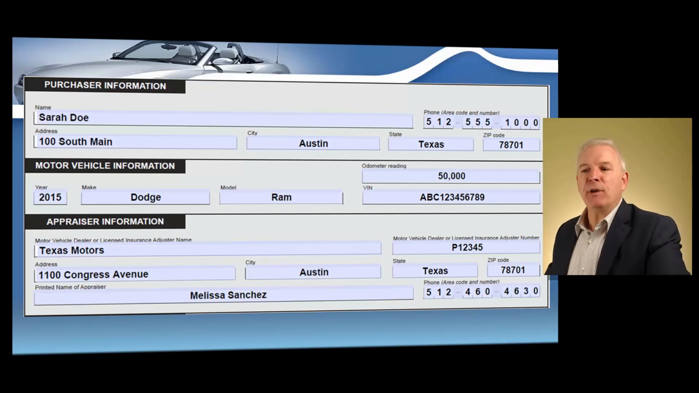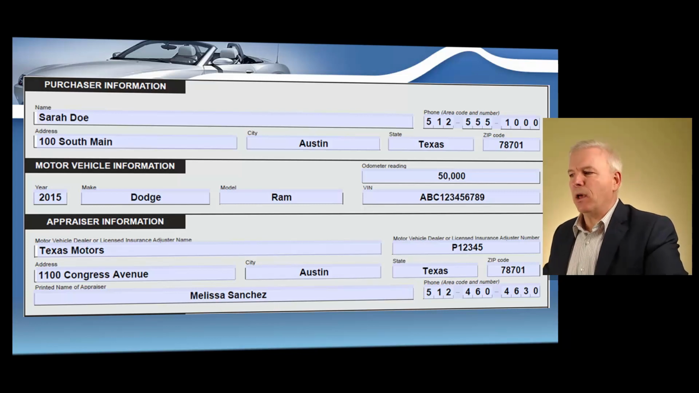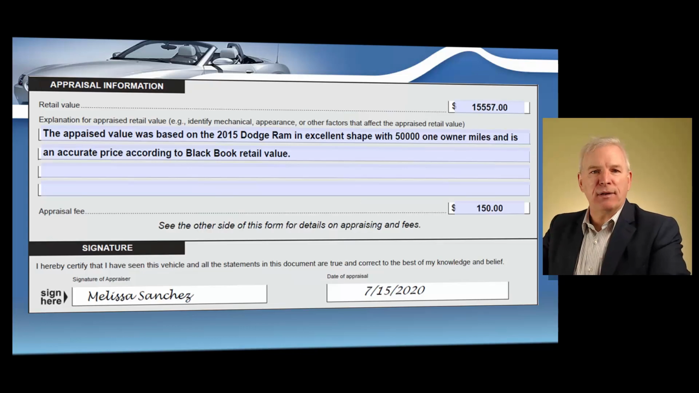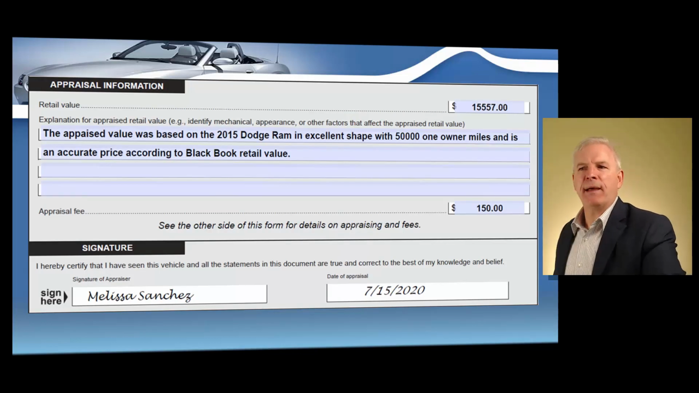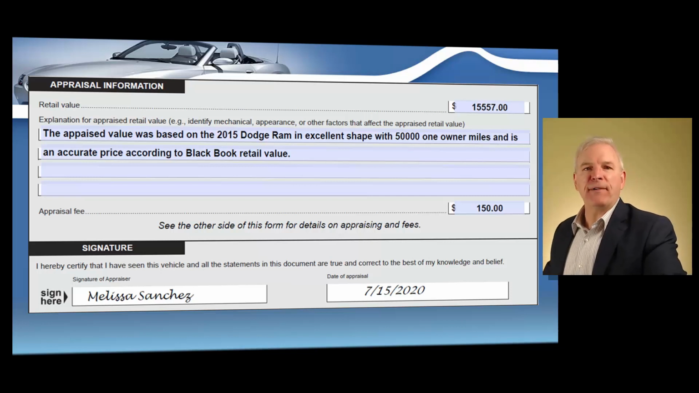And there at the bottom, you'll need to put your appraiser information. So that's going to be the name of your dealership, along with your P number, your phone number, and print the name of the person who is actually completing this appraisal for the dealership, okay? And after that, you're going to need to enter the retail value. You also need to include an explanation of how you came up with an appraisal price. So, for example, you might state this is an accurate appraisal price based on Black Book or Blue Book. So you're going to enter that appraisal fee, and then you're going to sign and date the form.